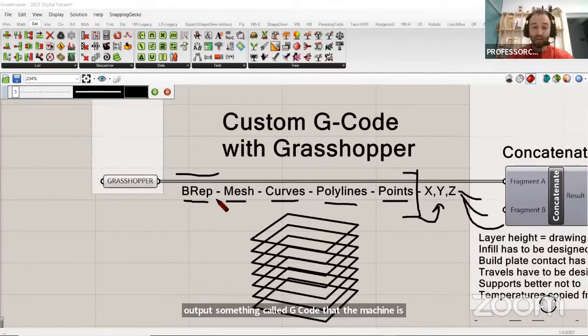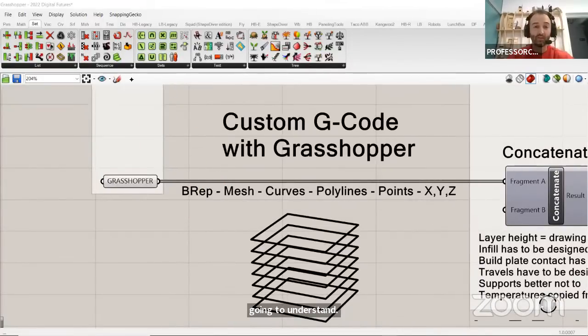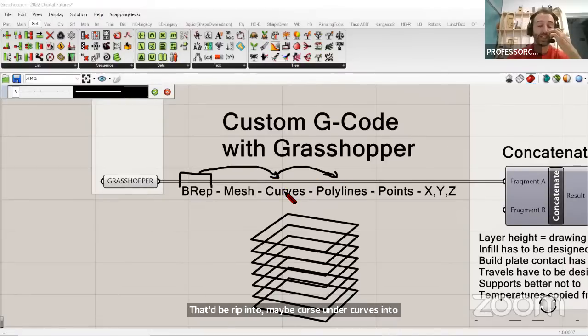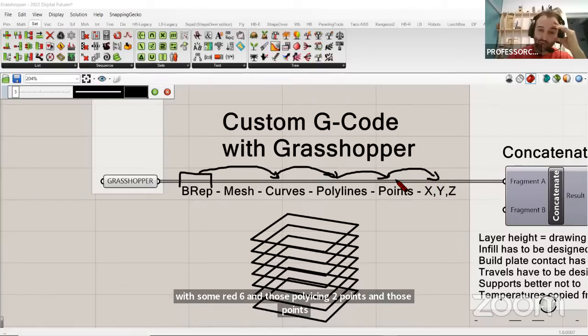If we start with a Brep, let me start again from scratch. If we start with a Brep, we'll have to transform that Brep into maybe curves, and the curves into polylines, because with the curves we have the same problem as with the surfaces, the Breps, that they are infinite. So we have to simplify them into polylines with some vertices, and those polylines into points, and those points into X, Y, Z coordinates. So we have to follow more or less this path.